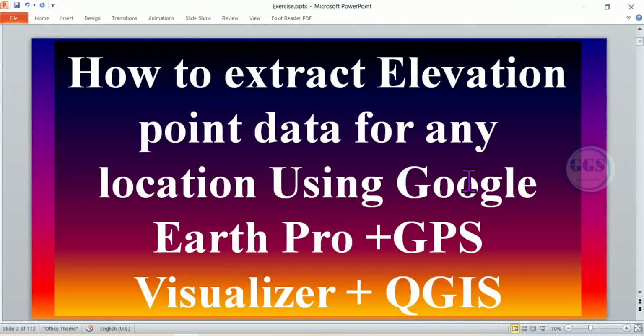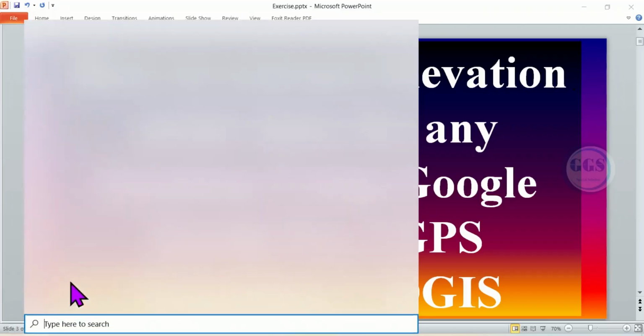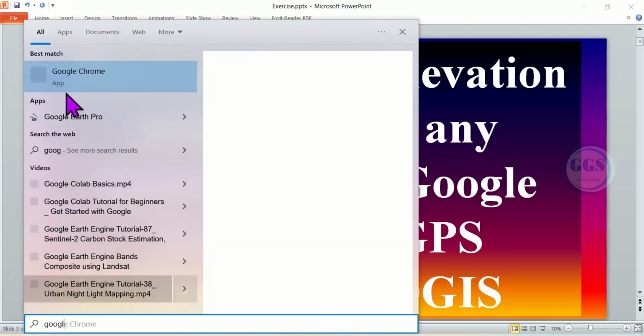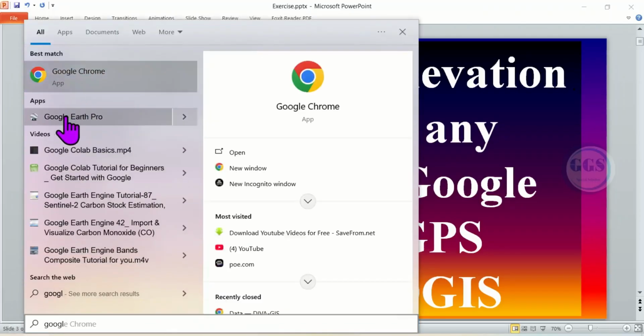Good day everyone. In this video, I want to show you how to extract elevation point data for any location using a combination of Google Earth Pro, GPS Visualizer and QGIS. So I'll show you step by step how to get it done. Let's get started. First, launch your Google Earth Pro.